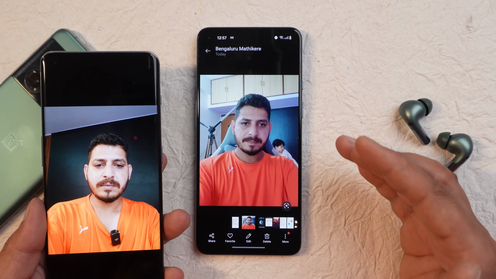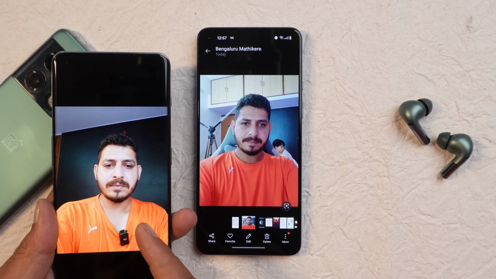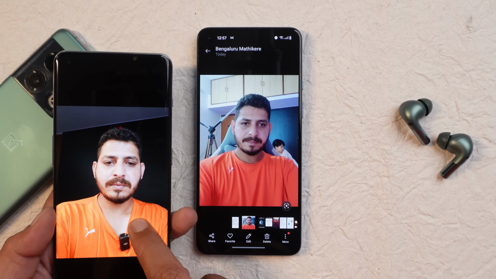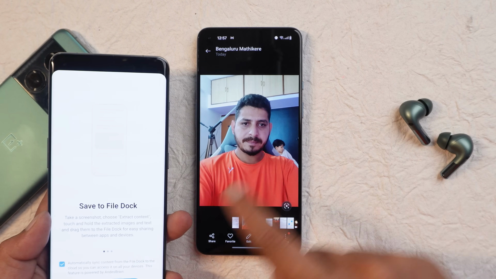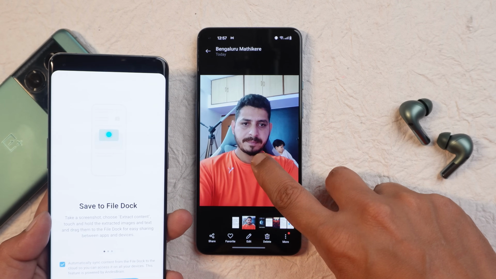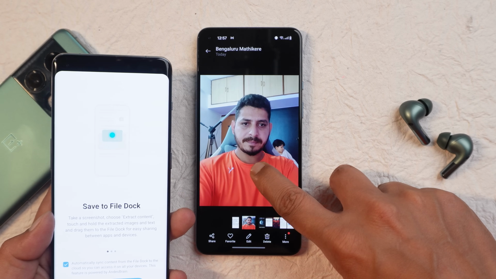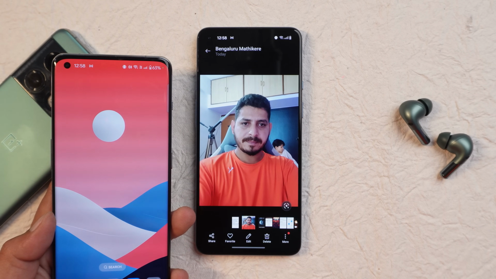So the first thing which you will find missing on OnePlus 9 is the smart cutout feature. So for example, here I have my OnePlus 11. If I long press on the image, you can see the AI will automatically cut the edges and extract the subject. That's not the case here. So if I long press, you can see that feature isn't added till now on OnePlus 9 running OxygenOS 14 Beta 1. So this is one feature which is still missing on the OnePlus 9 series.